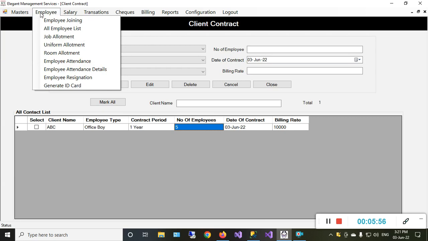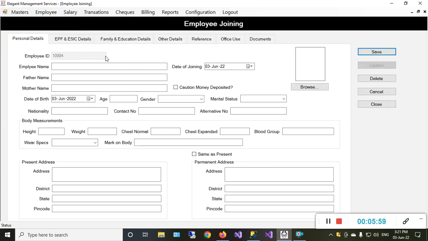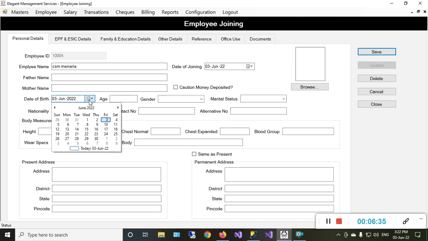Okay, the second section is the employee joining. So we will join an employee. First we will join the employee, then we will allot a job. We will join the employee here. Here are the details of the fields. We have put fields according to the security guard services and the manpower agencies. So we have some details here: date of joining, father name, mother name, date of birth. These are the details you have to put.